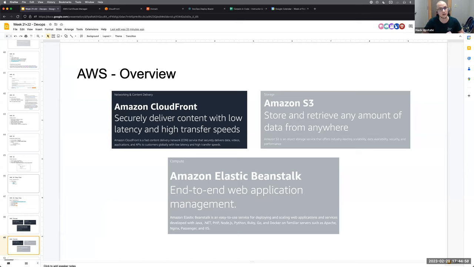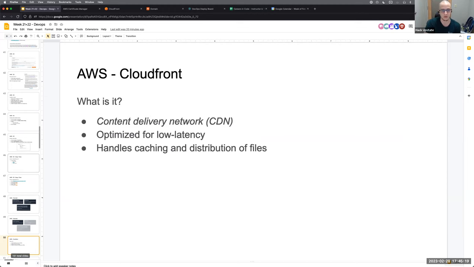CloudFront also has a couple of other features, such as TLS SSL certificates. Recall that was the last thing we were dealing with on Thursday, issuing our TLS certificates for our domain name. So CloudFront really is just taking our front end code and speeding it up. It's optimizing the delivery of the front end code.